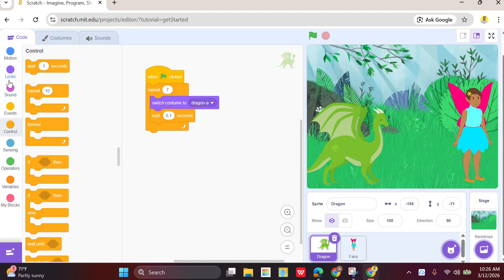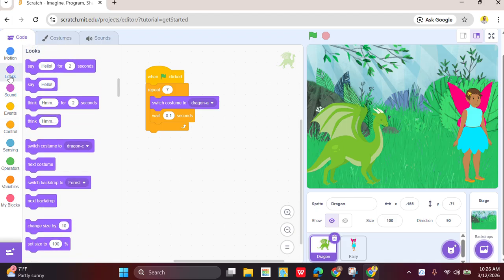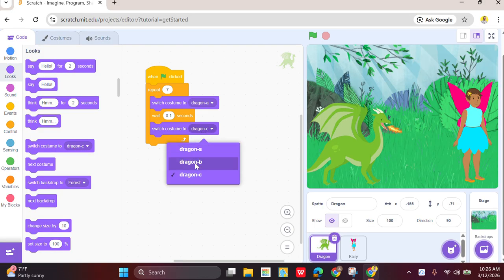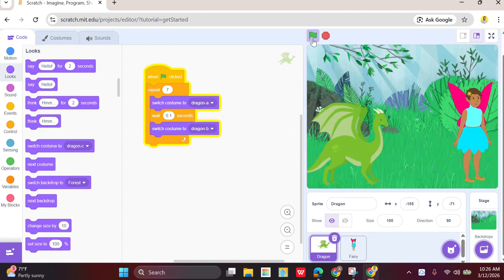So again I'll go to the looks block and we'll select this block that says switch to costume. Now I need to select the B. Okay, so if I click this green flag, you can see that this dragon is doing these types of things.